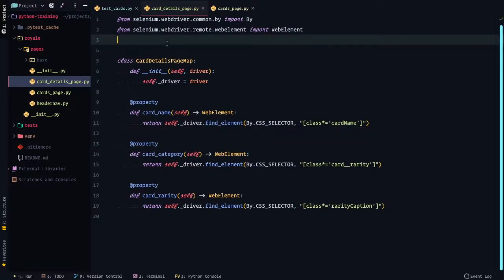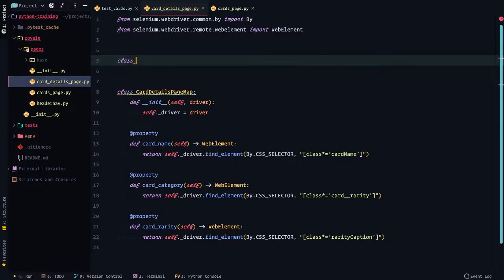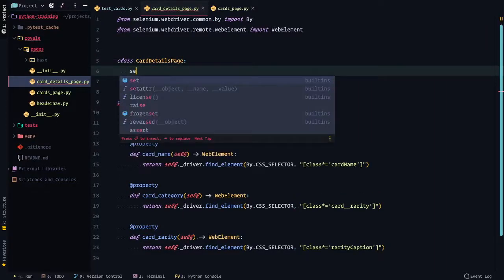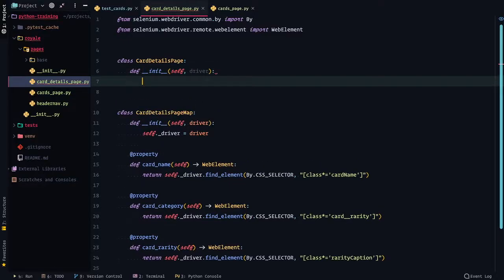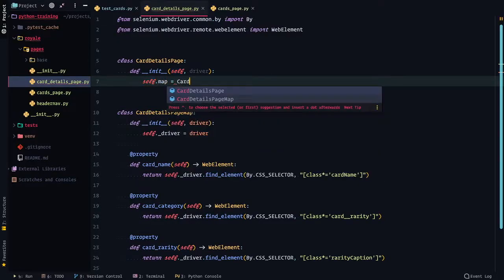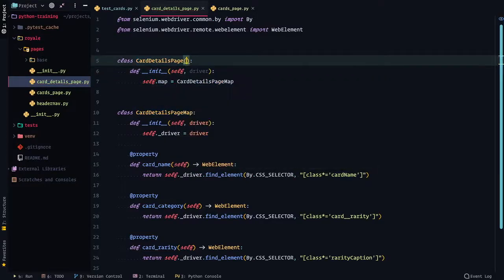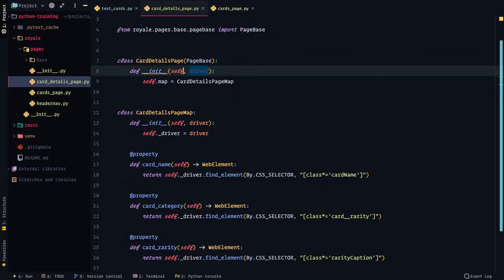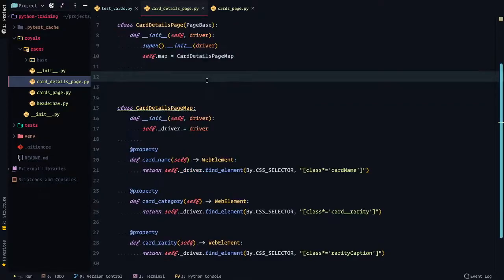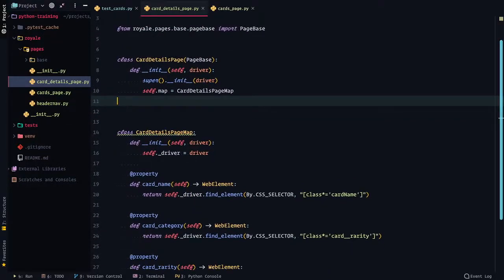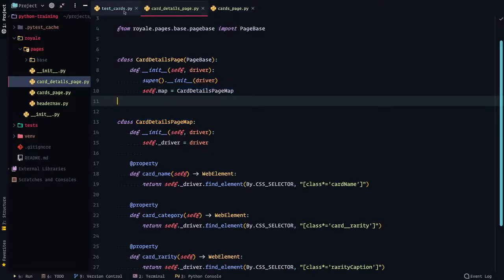So now that we have this, let's make a little bit of room. Class card details page. Oops, it's def init first. We'll then do our driver. And let's do self.map is equal to a card details page map. We do want to inherit obviously from our PageBase as well. So let's bring this in. We need to call our super method. Add super call, there we go. All right, so to wrap up the chapter, I'm going to leave these empty here. And let's go to our test and refactor this out.